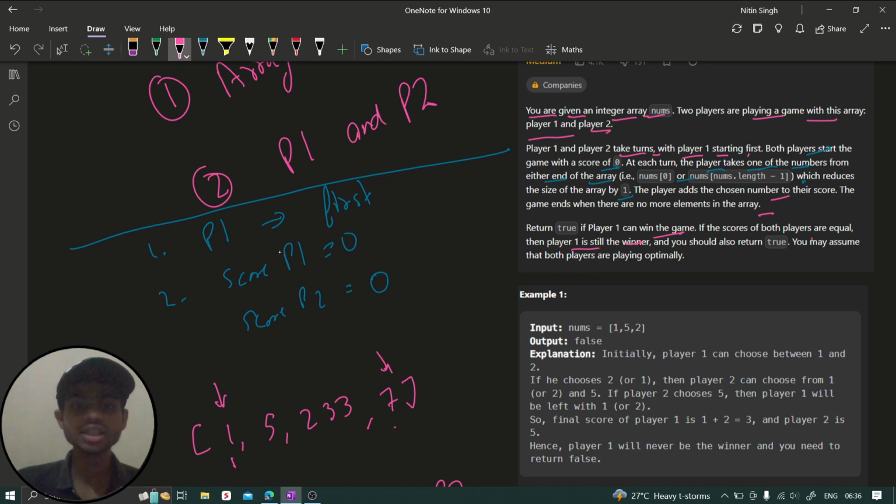So the first thing: if the score of P1 is greater than P2, then P1 is the winner. Otherwise, if both are equal, then also P1 is a winner, right? And you should also return true, right? Fine. You may assume both players are playing optimally.